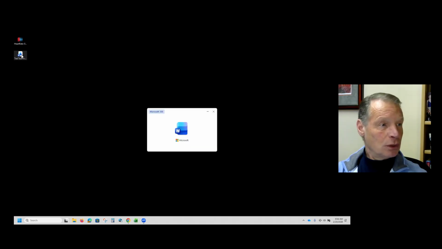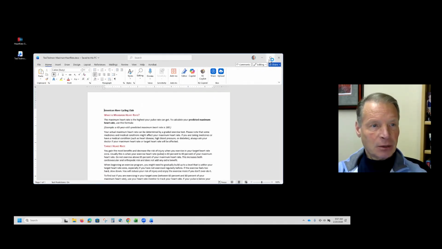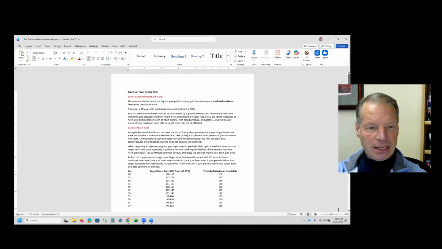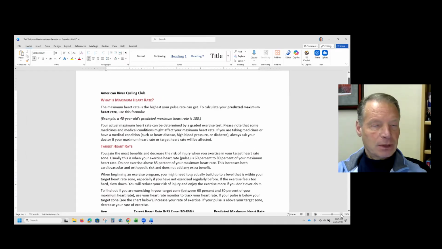So I'm going to double click and open the Word file. This is the start file, and enable the editing. I'll make it a little bigger and enlarge it a little so you can see it better.